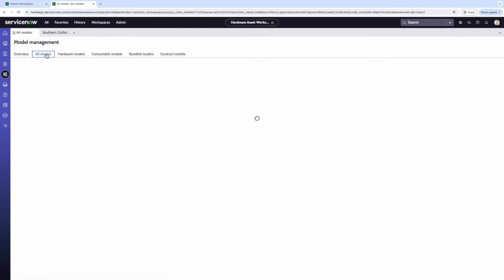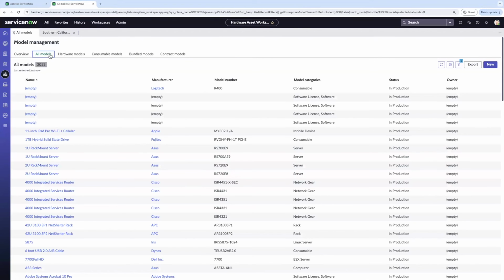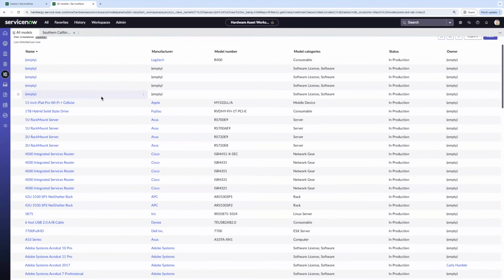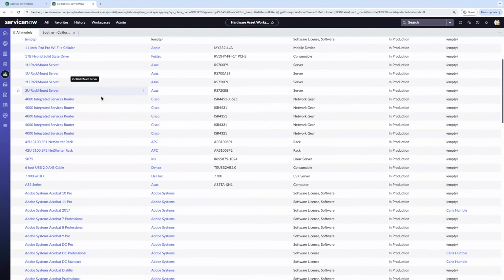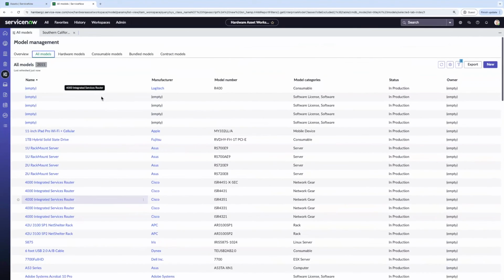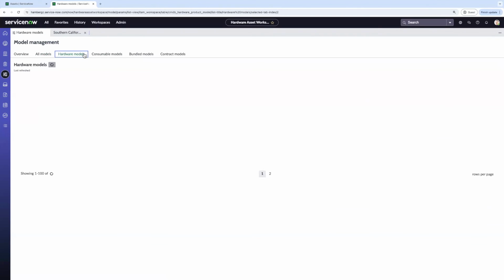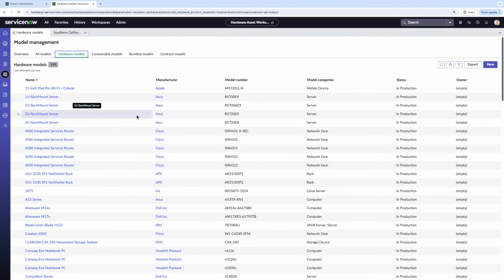But to get more of a granular view, we're going to pop open the All Models area, which is where you're going to be able to find all of your different models of assets that you have in your estate, as well as your hardware models, so that you can understand all of those different hardware models and the data surrounding those.